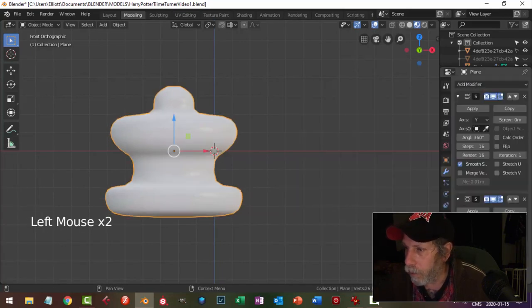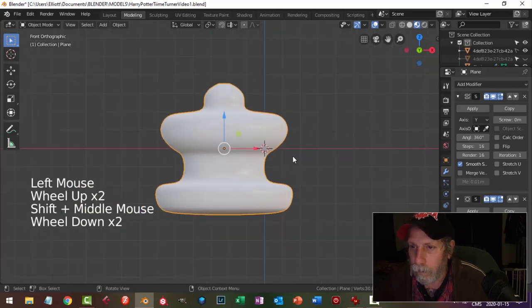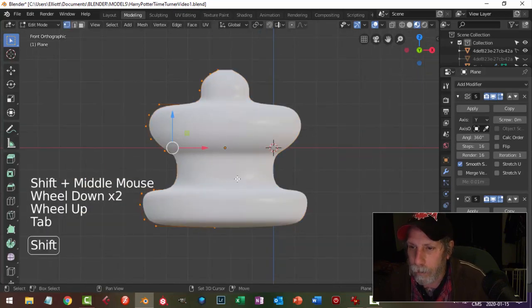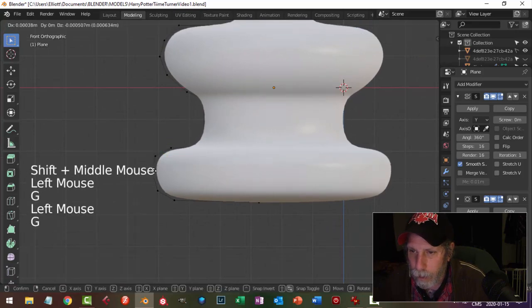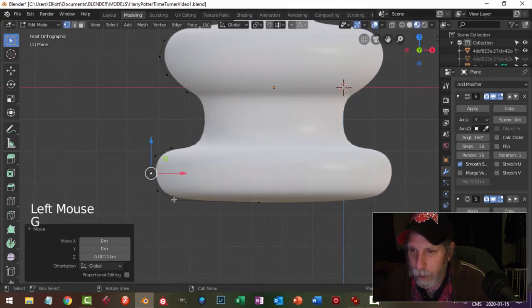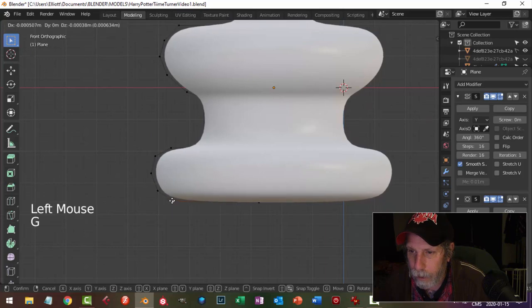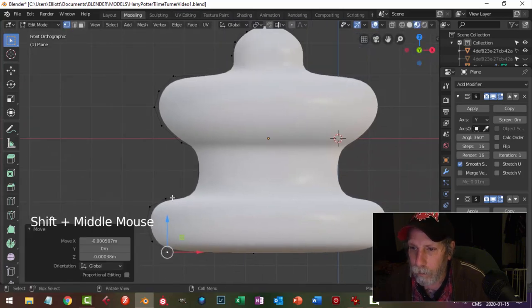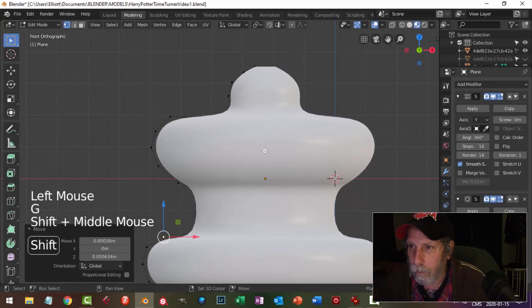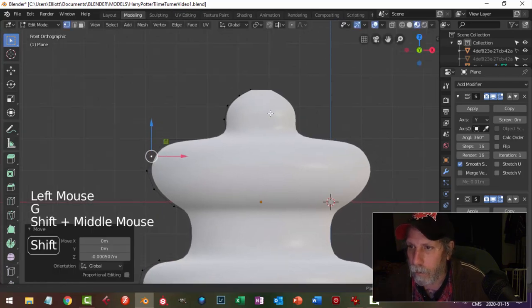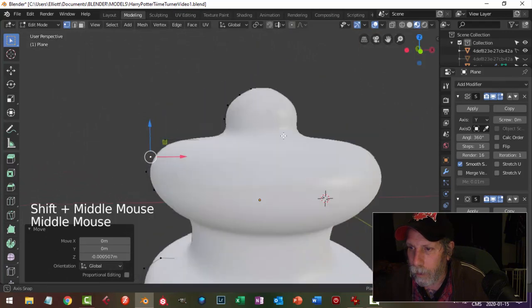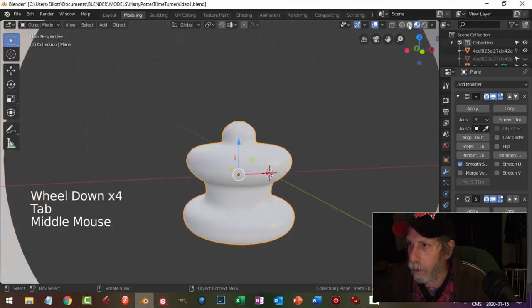Subdivision surface, I'll go for 2. And then just look at this. I can just grab these points and move them around and get a nice shape that I like. And I'm okay. It's such a small detail, anyhow. Okay, so I'm going to come back to here.